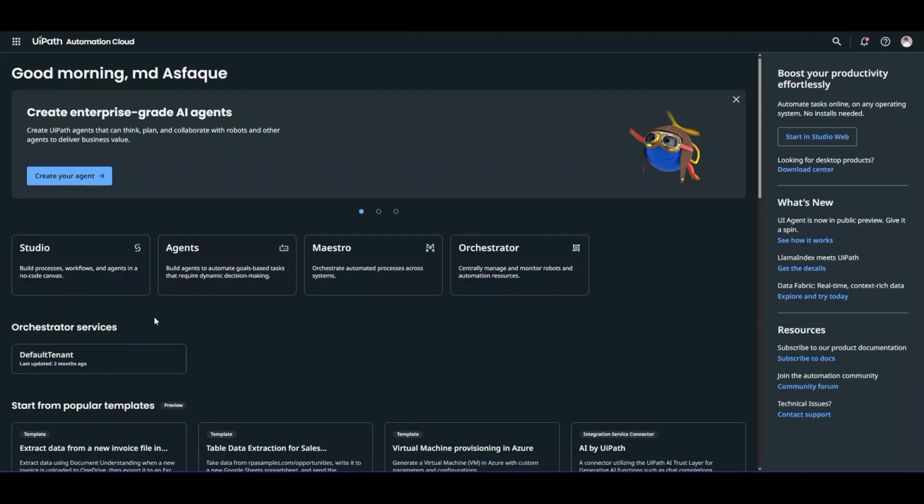Hello everyone. So today we are going to build a UiPath agent from scratch. Before starting how to build one, I'm assuming that you already know about agents, what they are and what they do. For those who don't know, let me explain it a bit, and then we can proceed to the demonstration of how to build an agent.